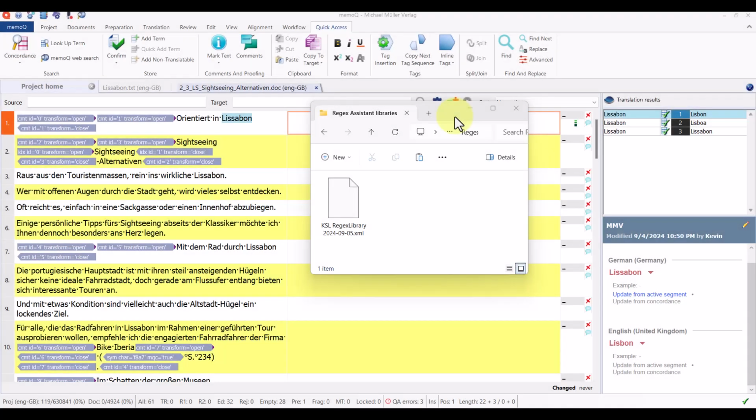I've recently moved my work to a new computer, and unfortunately I forgot to install my Regex Assistant libraries in MemoQ on that new computer. So today we're going to see how to import an exported Regex Assistant library. And here's the library that I'm going to import.